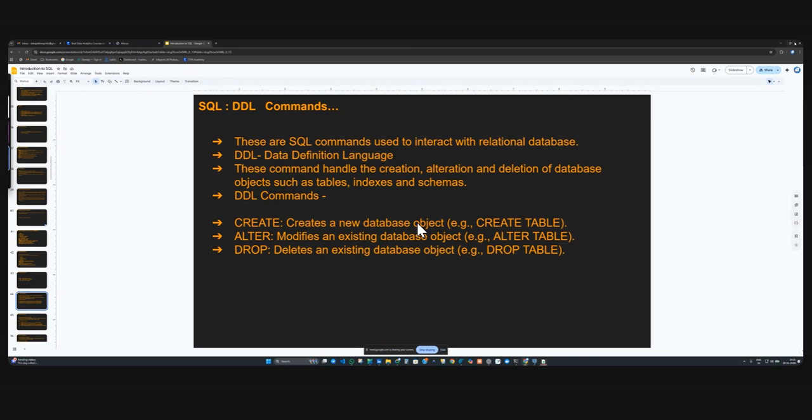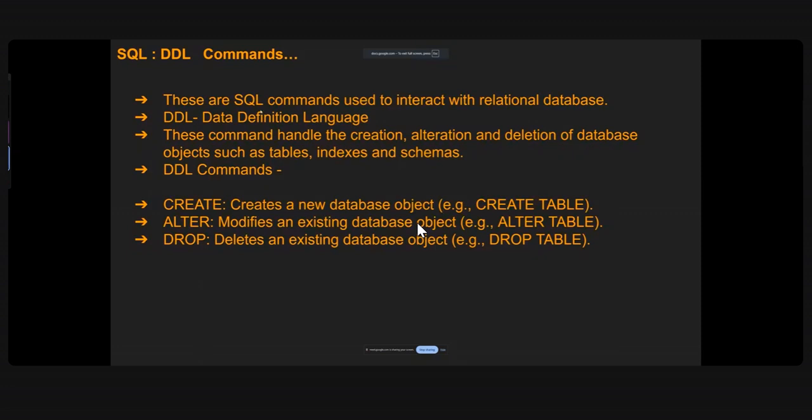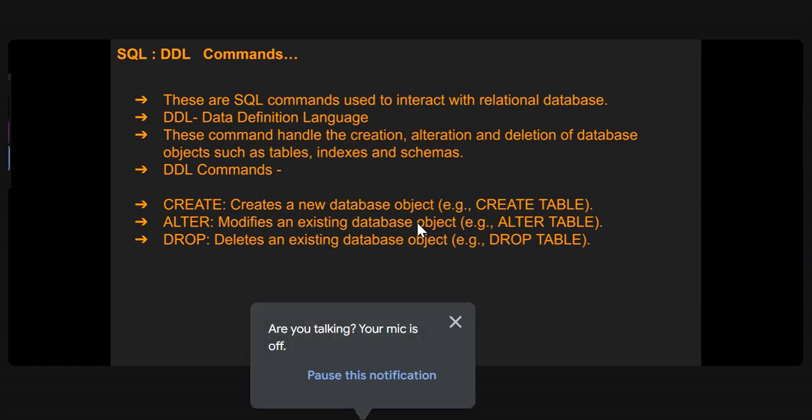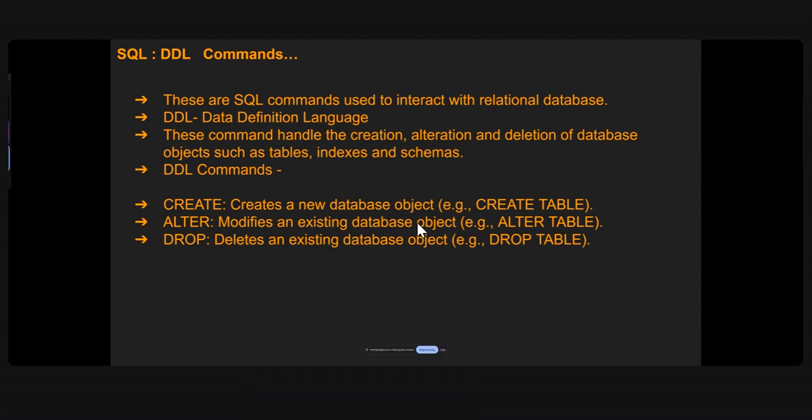One minute, I'll just zoom in. So what are DDL commands? These are SQL commands used to interact with a relational database. How do we interact? We launch the Postgres admin tool, and then we have an editor section where we interact with our database, and we write a query to fetch the required information, right? So the first statement is about interaction with a relational database.